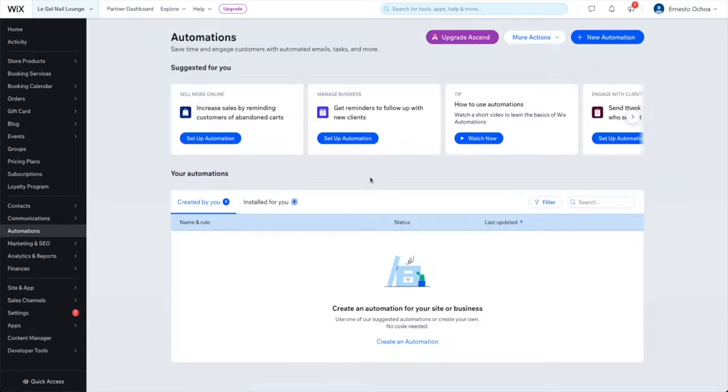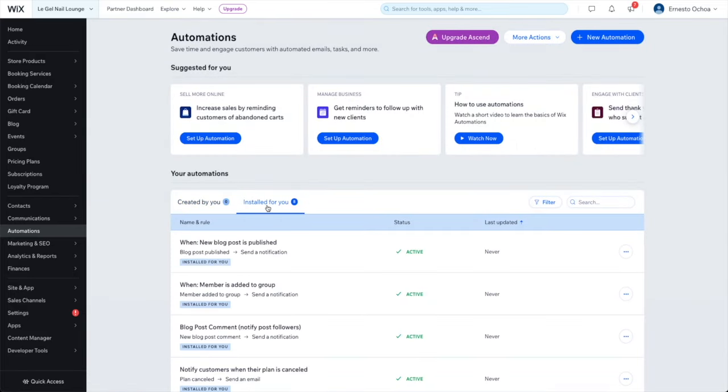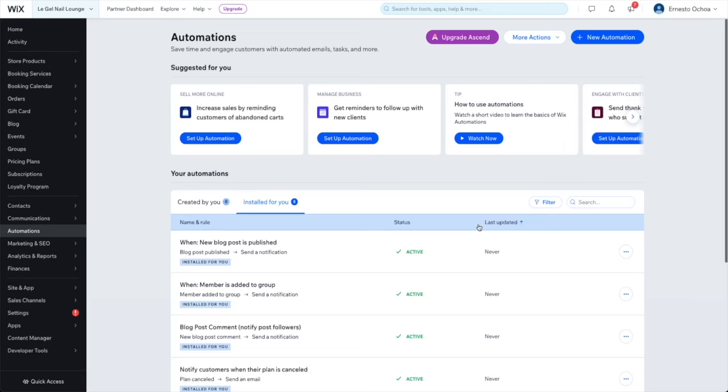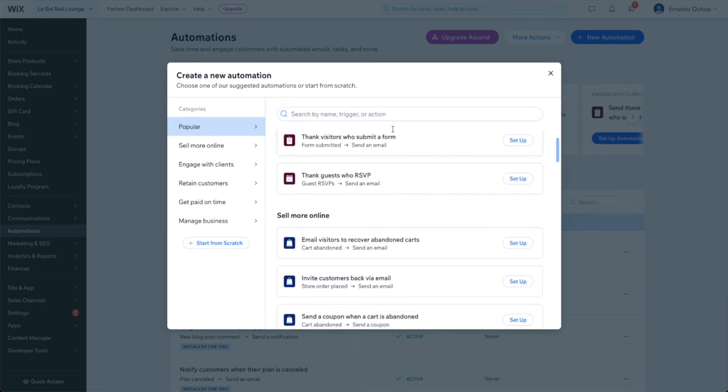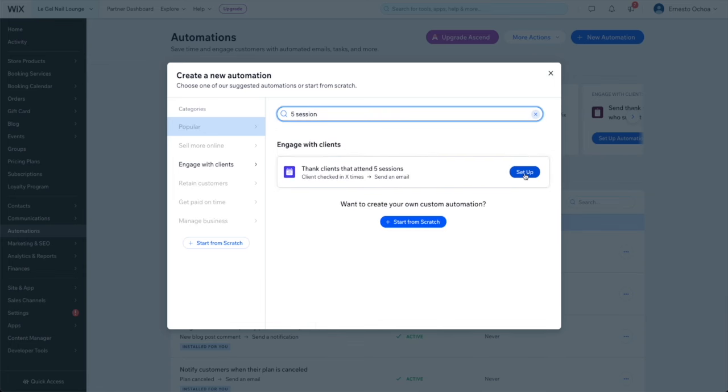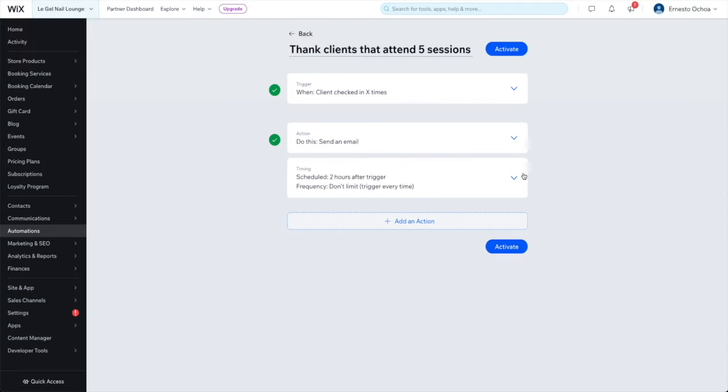I'll just scroll down and I'll click to see all of my options for automating emails. Under Installed for You, I can see the automations I've already set up on my site, but there are dozens of pre-made templates I can install, or I can start from scratch. I want to automate a message to my repeat customers, congratulating them on hitting a milestone with me and giving them a little thank you gift in return. So to do that, let's click on New Automation. I'll choose this template to thank clients for booking 5 sessions with me.